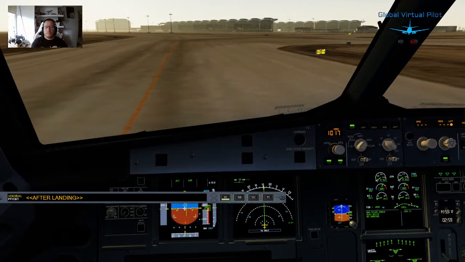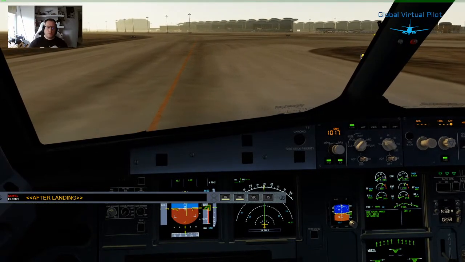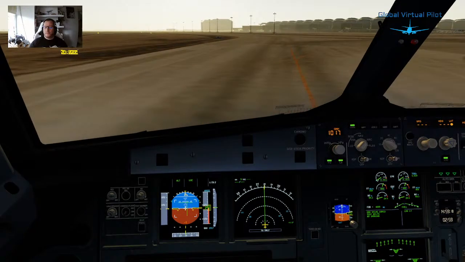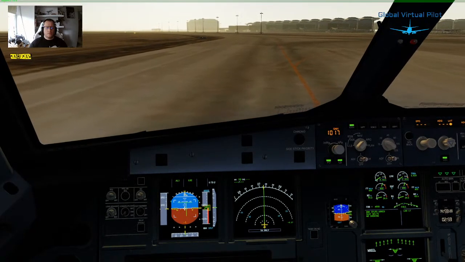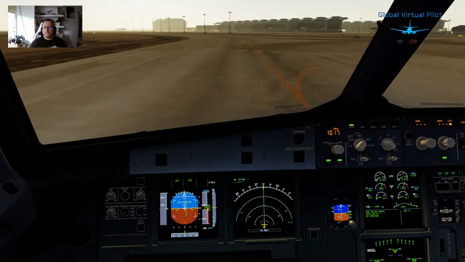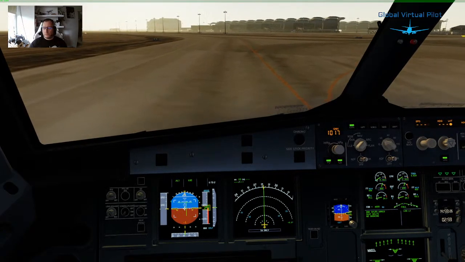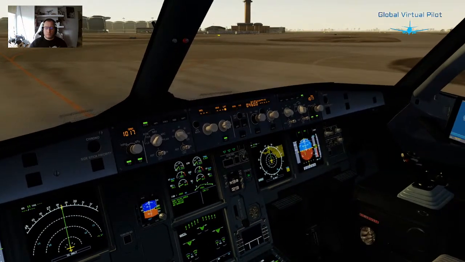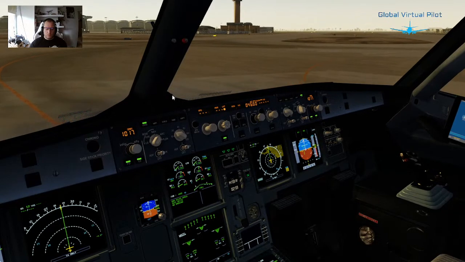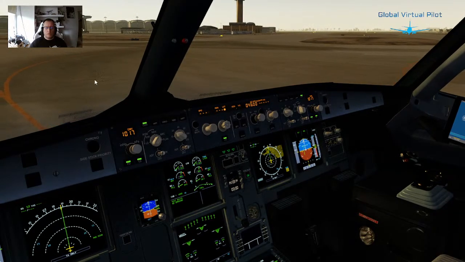Drops off. Landing lights off. Taxi lights on. Flap 0.